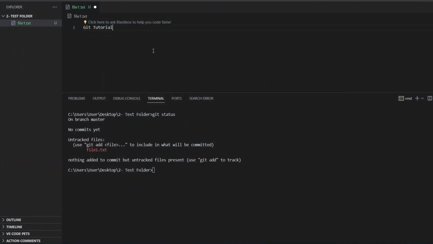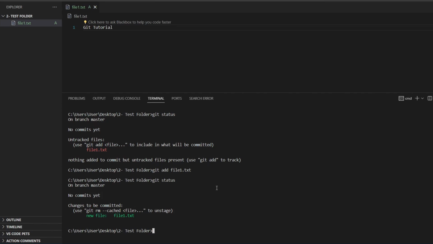So now let me remove this. And how do we add this file to the staging area? So what we do is we use git add and mention the file name, which is file1.txt, and now we added file1.txt to the staging area. How do we know? Well, let's say git status, and let me prove it to you. So as you can see, changes are ready to be committed. So when you add something to the staging area, you are now ready to commit it.